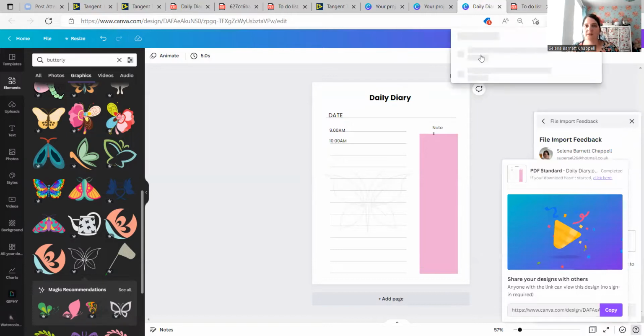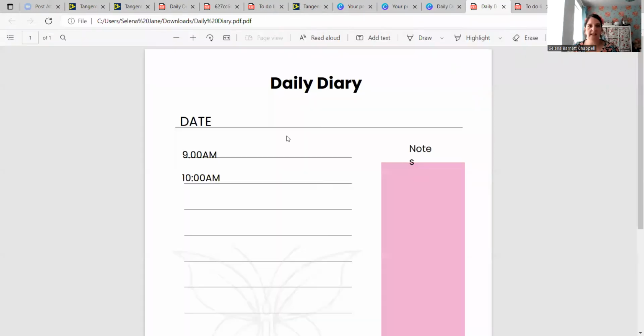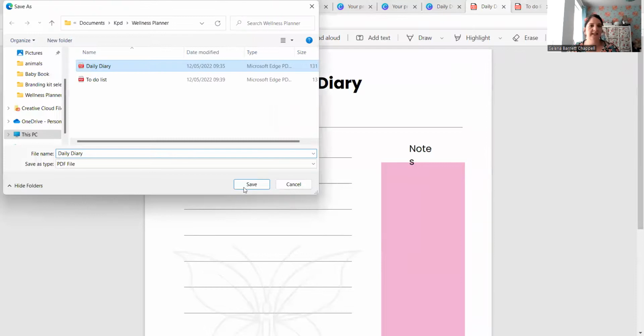And I'm going to replace. You can see what it looks like. I'm going to go over to daily diary, save it again. Yeah, I want to save that.